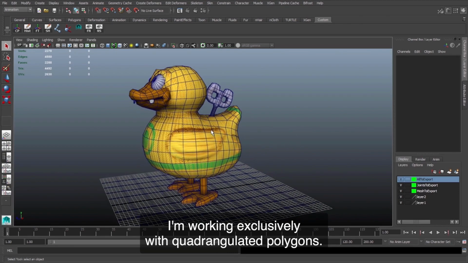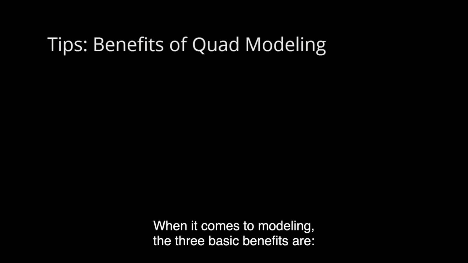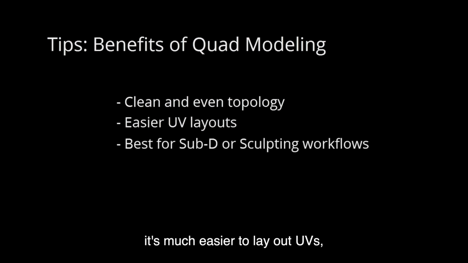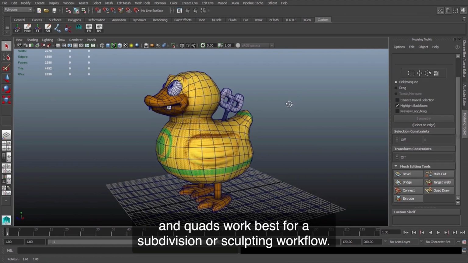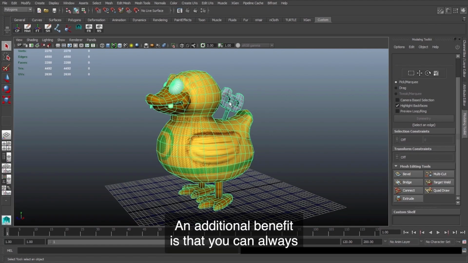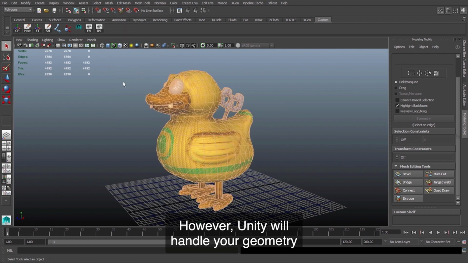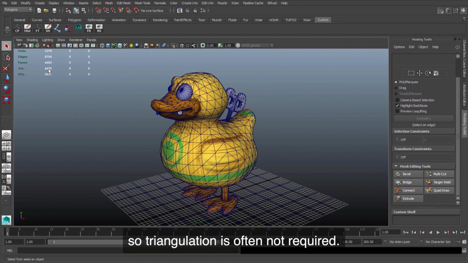There are many benefits to working with quads. When it comes to modeling, the three basic benefits are: quads make it easy to keep clean and even topology. It's much easier to lay out UVs, and quads work best for a subdivision or sculpting workflow. An additional benefit is that you can always triangulate your model at any time if you prefer. However, Unity will handle your geometry in the most ideal way for processing anyway, so triangulation is often not required.